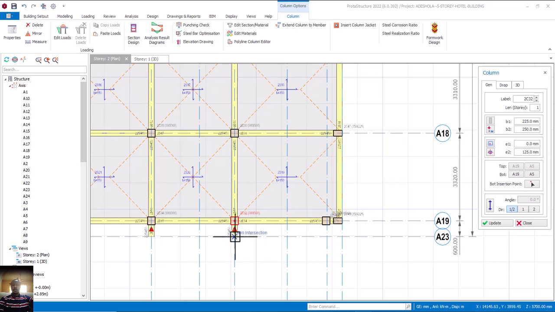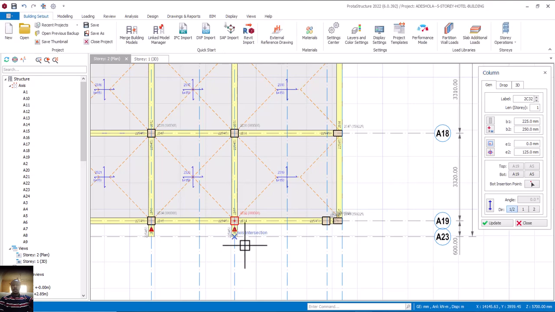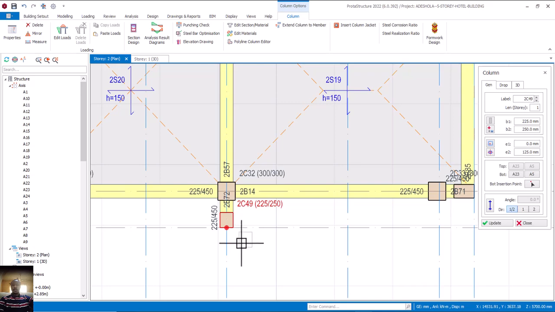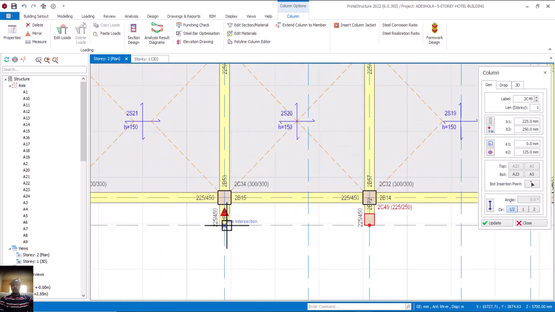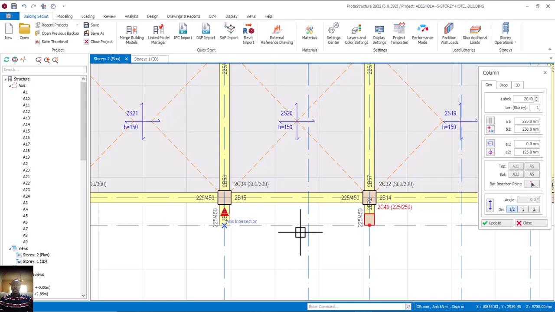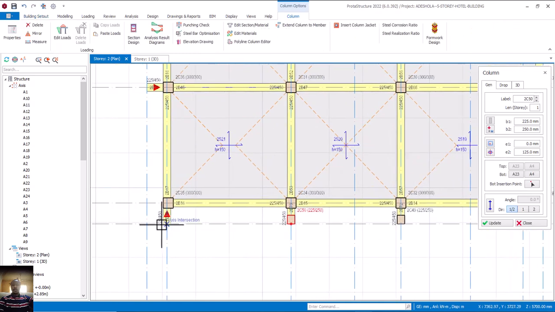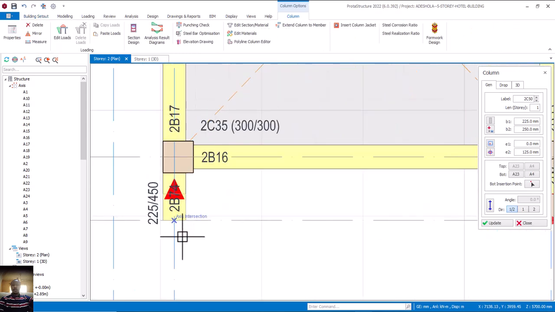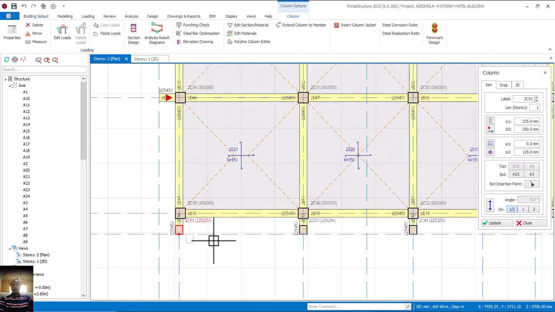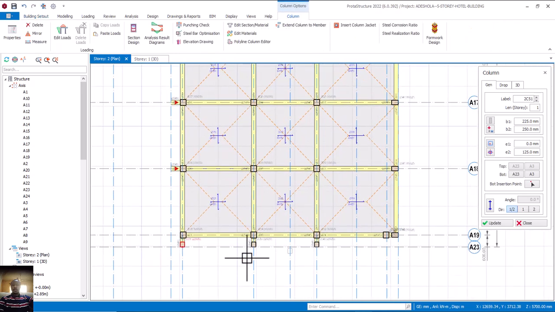So let me bring it to this point here. Let me click here. Let's put it here. If it fails, we can change it. There's no problem about that. So 250 by 300 should be okay, I guess. So that's fine. Let me pause it.